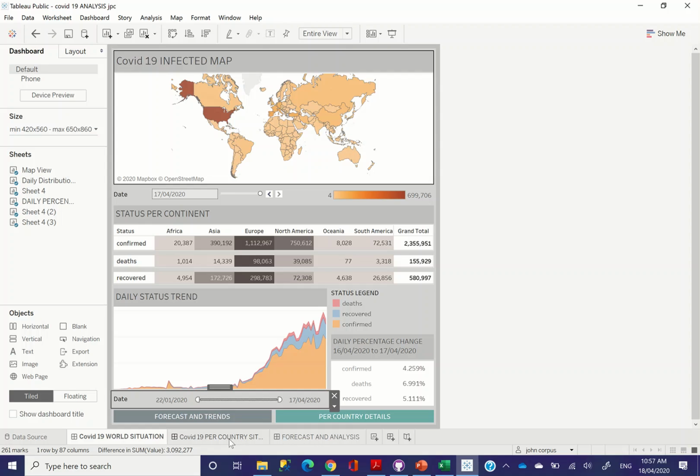Anyway, going to the second dashboard. Oh, by the way, I have these two navigation buttons over here. I would like to demonstrate that on the finished product later. I'll show it to you.